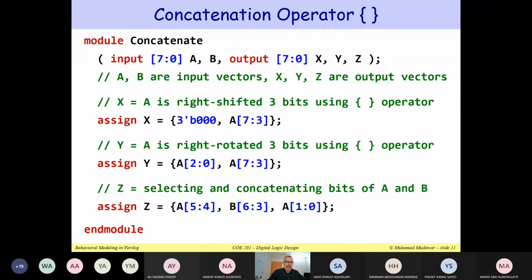Now, another important operator is the concatenation operator. That's very useful and very powerful in Verilog. Here A and B are bit vectors. These are inputs, 7 down to 0, so these are 8-bit vectors. And X, Y, Z are outputs, and these are also bit vectors, 7 down to 0.